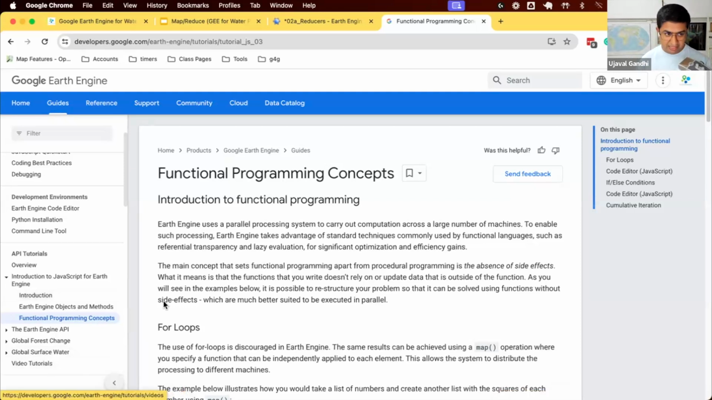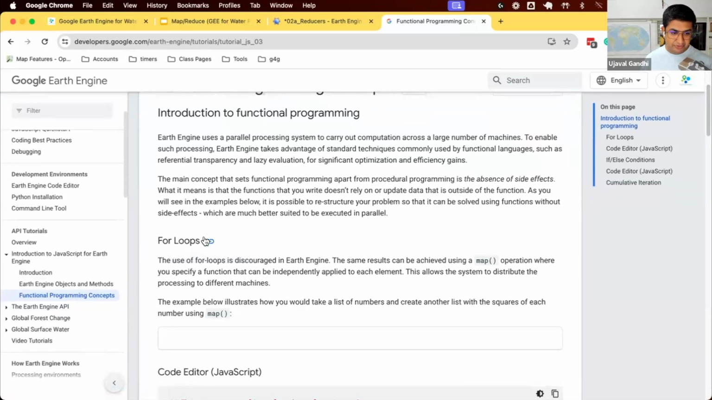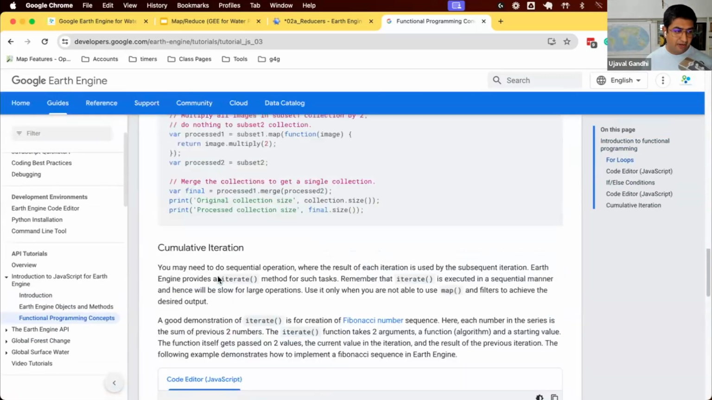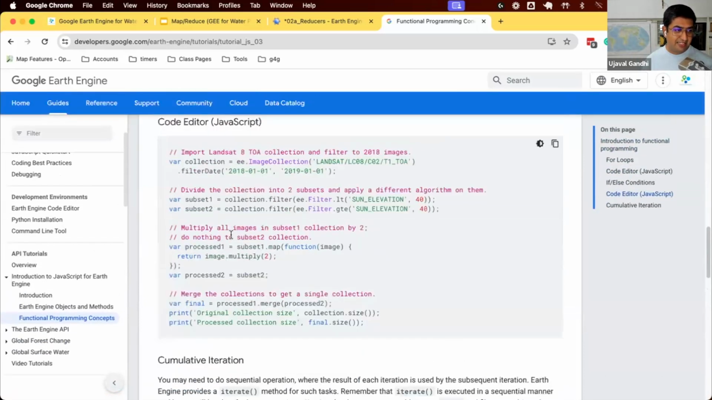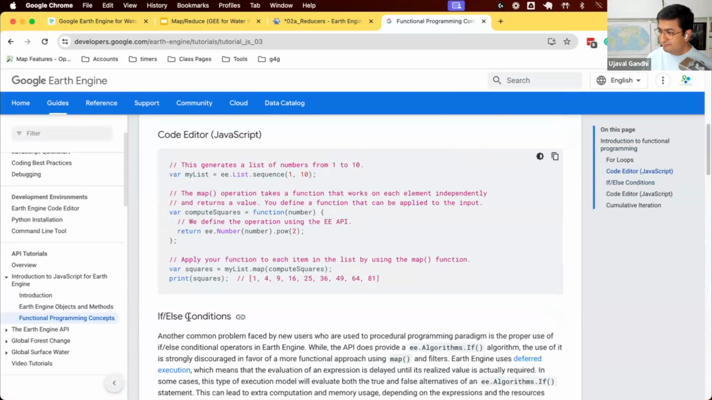This shows some examples. When you want to have a for loop, how do you write a for loop? Well, you replace it with map. How do I avoid if and else conditions? If I want to implement some if-else, what's the functional way of doing things? And that is shown here.